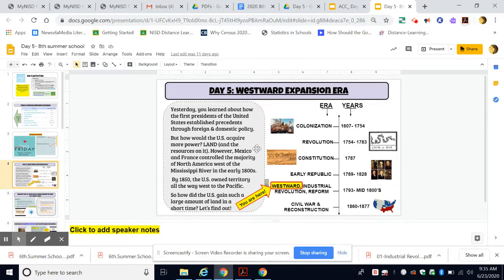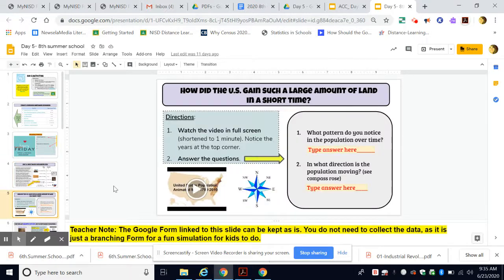So the westward expansion area, you have a little bit of an introduction here. And then they're going to watch this kind of cool time-lapse video. It is shortened. The original video is a lot longer. We don't need them to watch the whole thing. So if they press play and go into full screen, it'll have the shortened version of the video in which they'll answer these questions. Really just getting them to understand that the population was expanding westward, right? And we want them to say that, oh, people are moving west here.